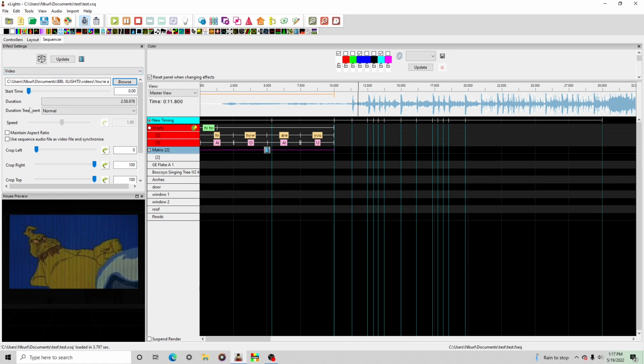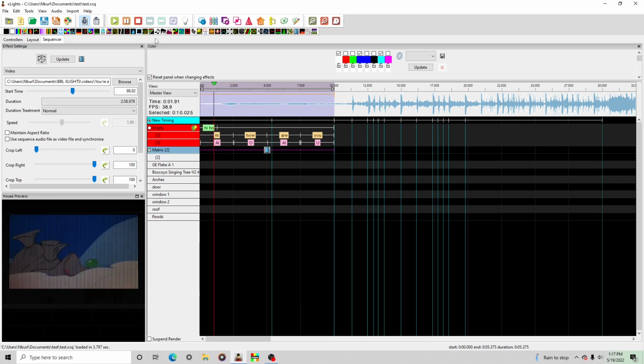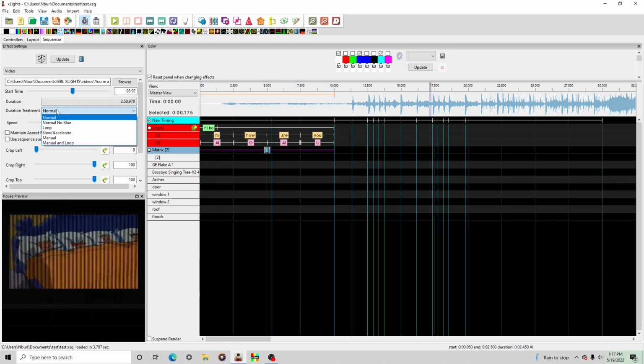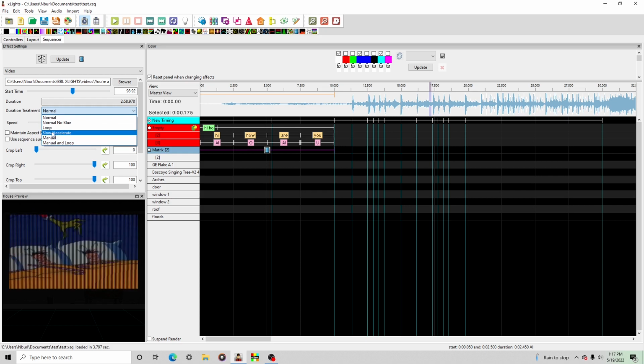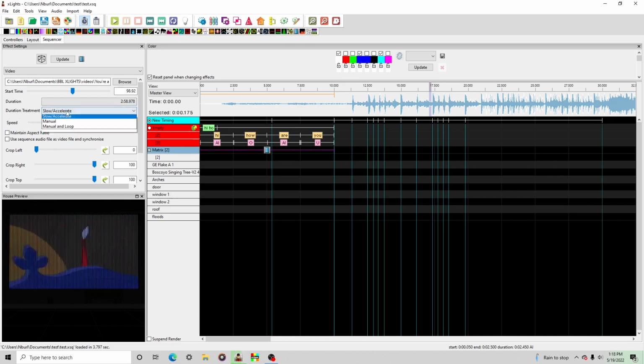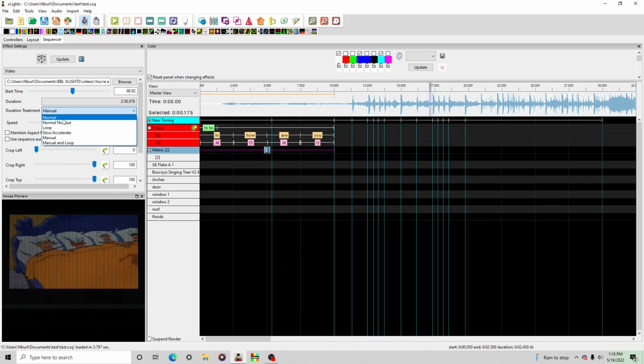You can adjust what time the video starts at. So if you want to start in the middle, you can move this all the way to the middle and then it'll start at that particular spot. You can select the duration treatment. So if you set this to normal and the video ends before the actual sequence song ends, then it'll have a blue screen at the end. But if you don't want that, then you can hit normal, no blue. You can make it loop, so it'll play it again. You can make it slower or accelerate. Then you can set it to manual or a manual loop.